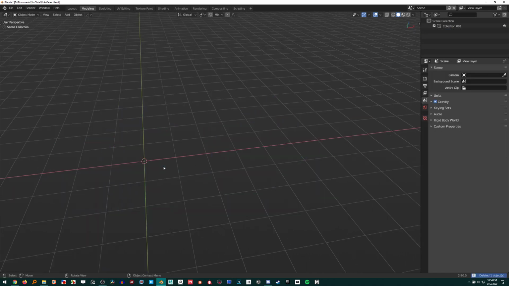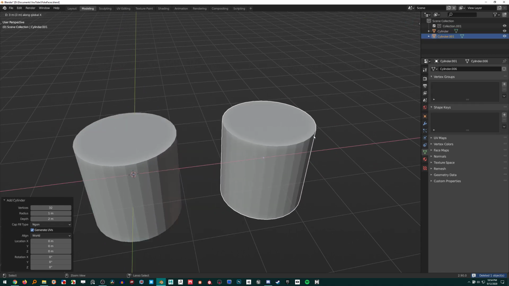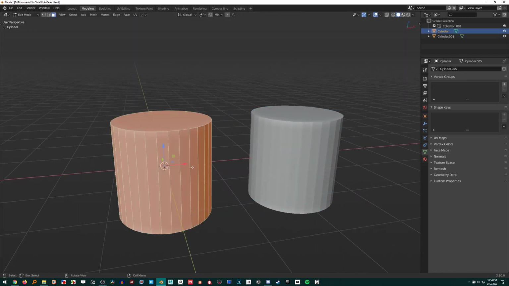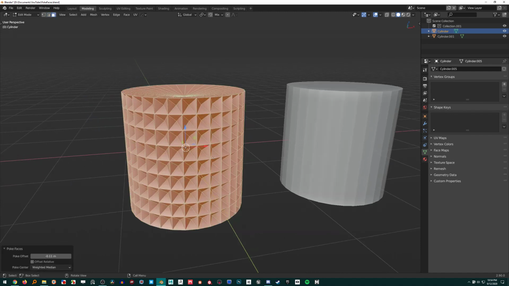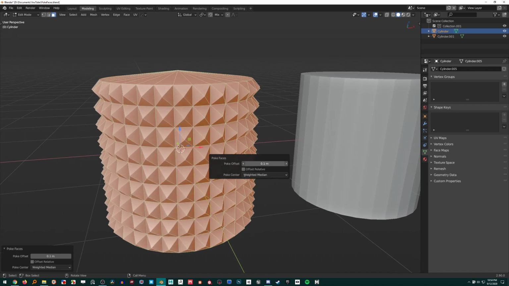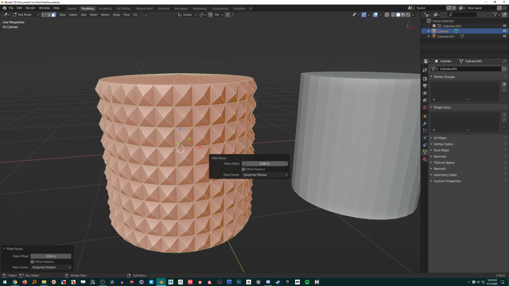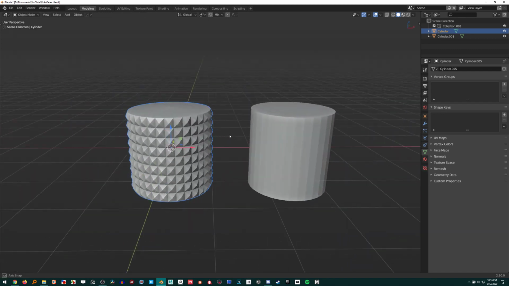Some useful use case scenarios for this: just pull two cylinders. If I press Ctrl R and scroll up to create some divisions, we can select everything here, make sure I'm in face mode, right click and hit Poke Faces. And we can change this poke offset to create some kind of grip pattern, you could see on like a dial or knob or something like that.